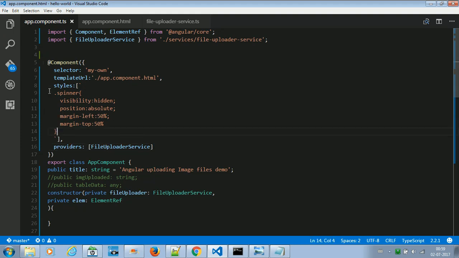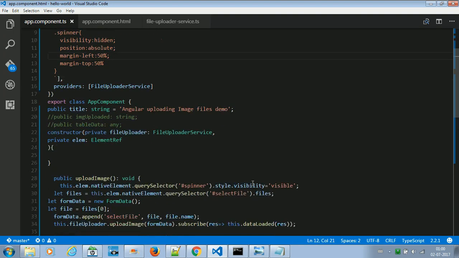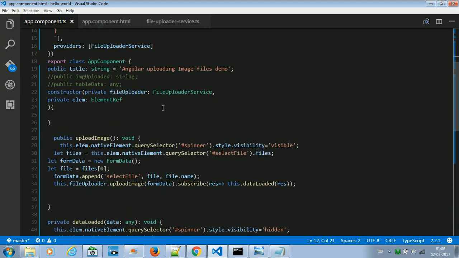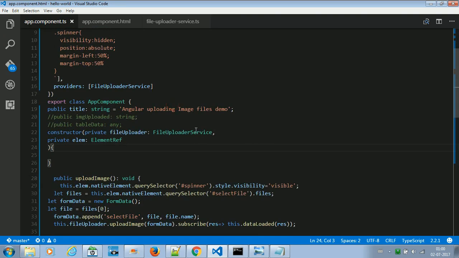Okay, then is styles. I'm giving the style spinner visibility hidden, position absolute, margin left, just to center the spinner. So this is all just extra cosmetics. If you want to keep it more simple, ignore it, or better use it if you want the cosmetics. Okay, so I'll just discuss the most significant parts. So title we already know, we have given.